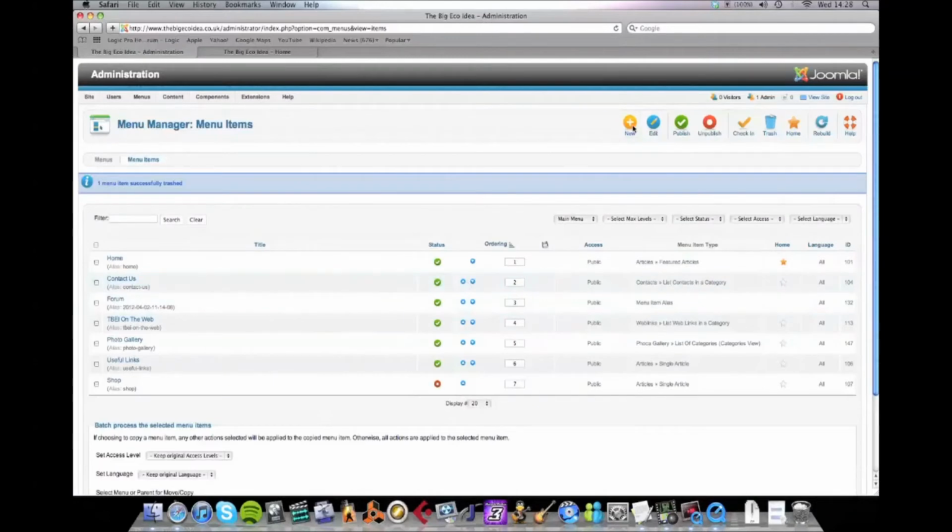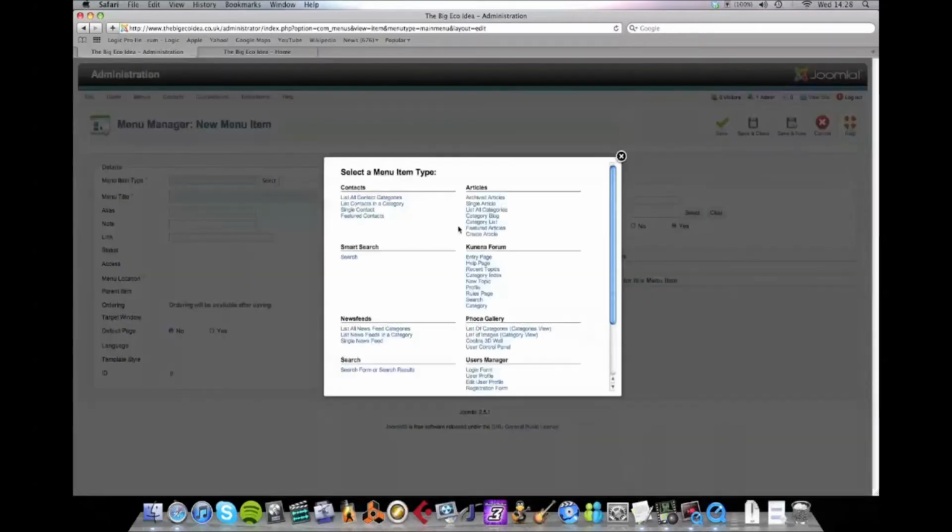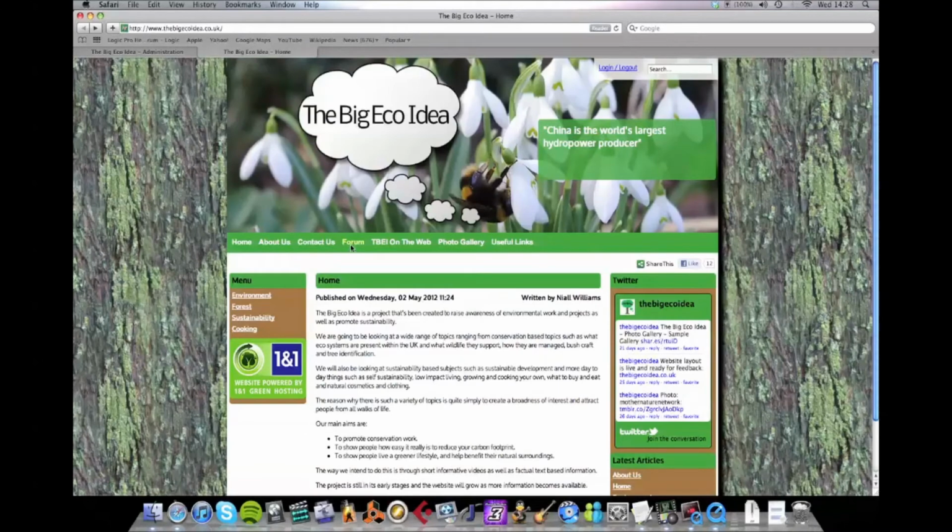We're going to press new. Now this is slightly different to category and article creation. You've got various different types of menu items, which can be chosen from this list. Now it depends on which plugins and things you have as well. See, I've got a forum on my page, which is here.